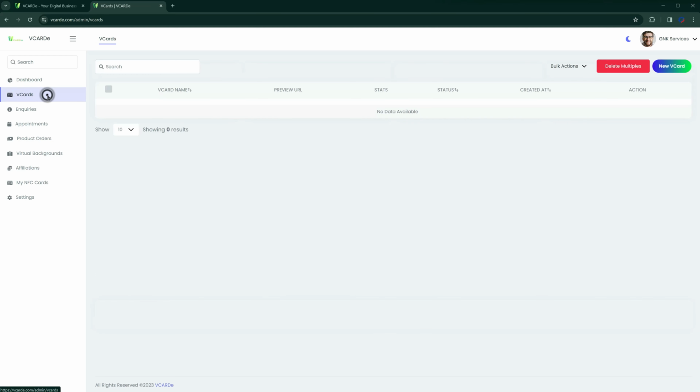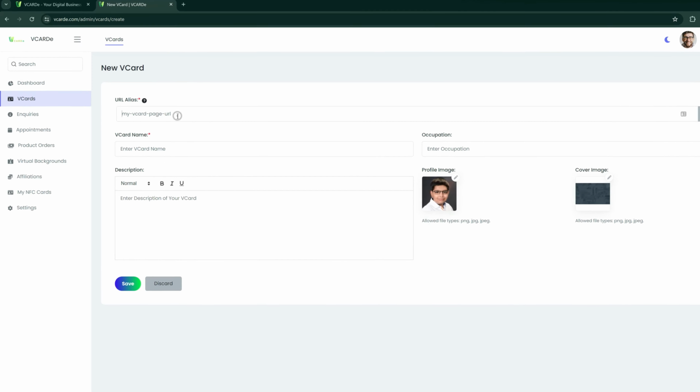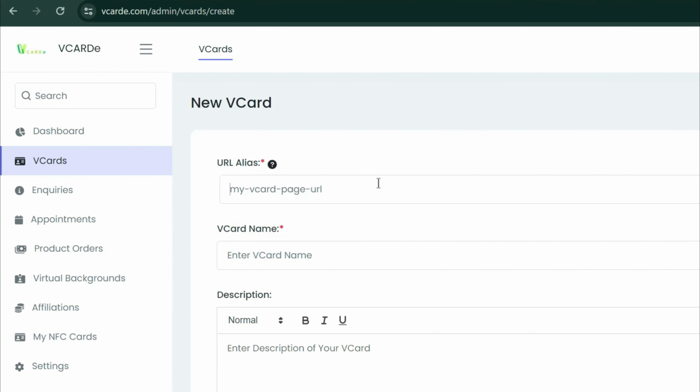Here is what you see. Now we are going to create VCARDes. Now I'm going to click New VCARDe. And then here's where you'll be able to customize your slug, which is called an alias name or slug. Basically this alias is what is going to be your web page name when users see your profile.